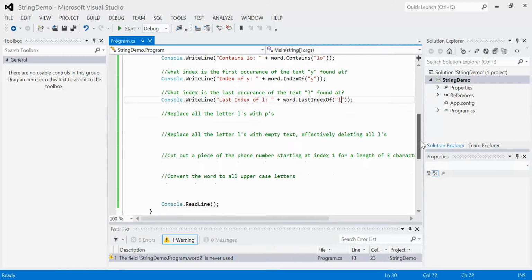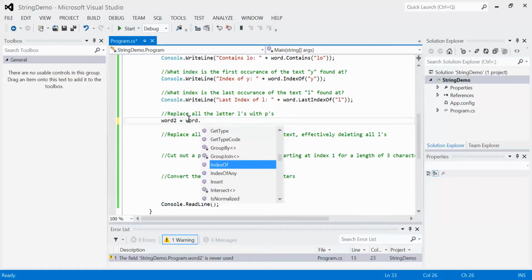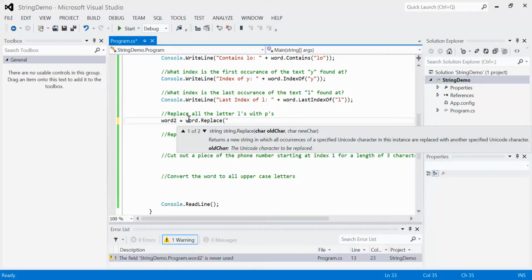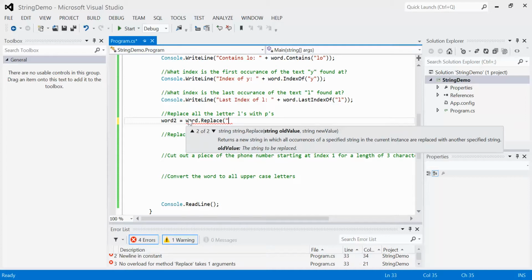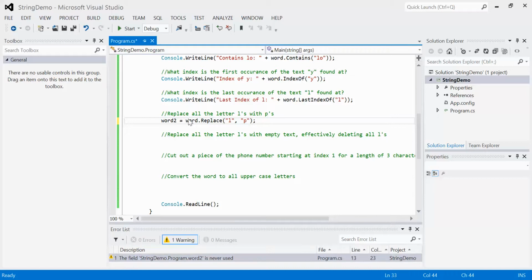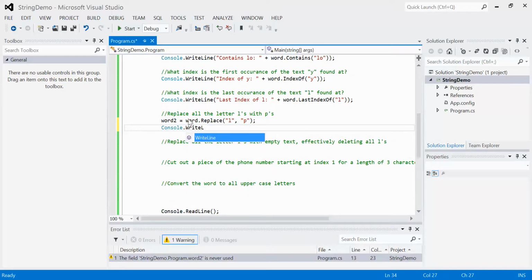Now we get into actual manipulation. So this is where it's actually going to change the value. So we look at this and we say, okay, well, what can we do? Well, the first thing we can do is we can actually replace letters within the word. So this one is going to replace all the L's with P's. So I'm going to store the result into word2. So word2 is assigned the value of word.Replace bracket. So what I'm doing is I'm searching for the old value, so I'm searching for the letter L. And again, it doesn't have to be a single letter, it can be a whole series of letters. And I'm going to replace all the L's with the letter P. And then I'm going to output that. Console.WriteLine. Let's write replace L's with P's.